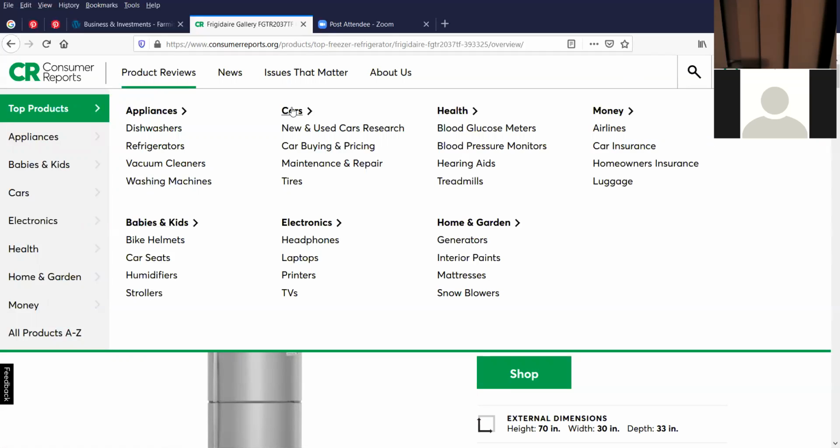They evaluate cars. Usually the Consumer Reports issue for cars is the April issue. I'm going to go back to that in a second. They cover tires, maintenance and repair, car buying and pricing. They also cover electronics, including laptops, printers, TVs. And they have a category of health, including blood glucose meters, blood pressure monitors, hearing aids, treadmills. There's a section on home and garden and money, including car insurance, homeowners insurance, and luggage.